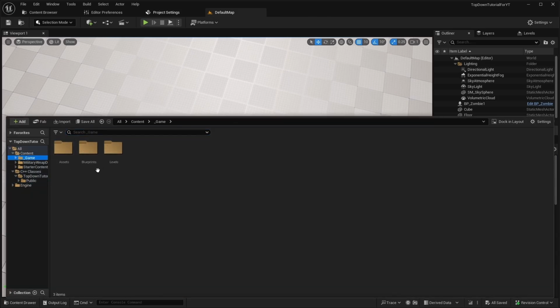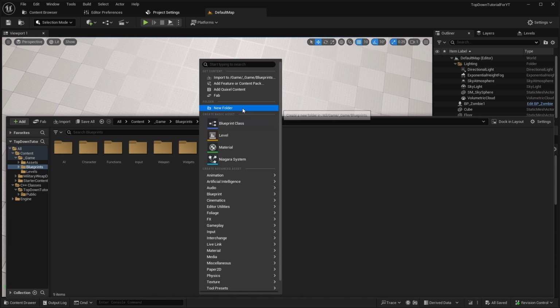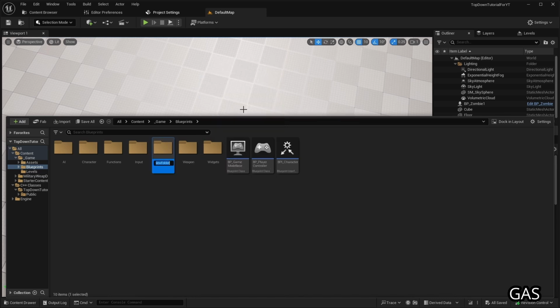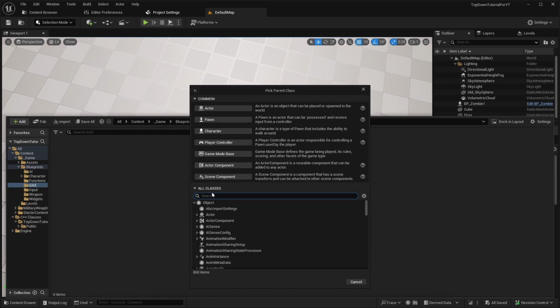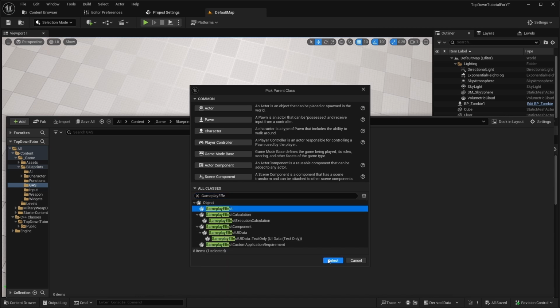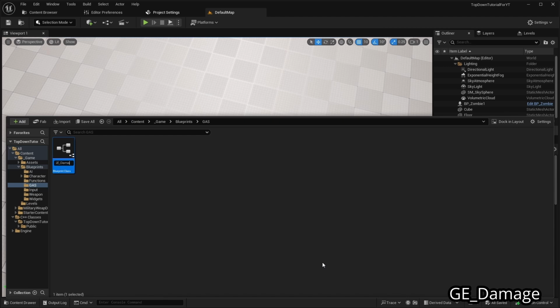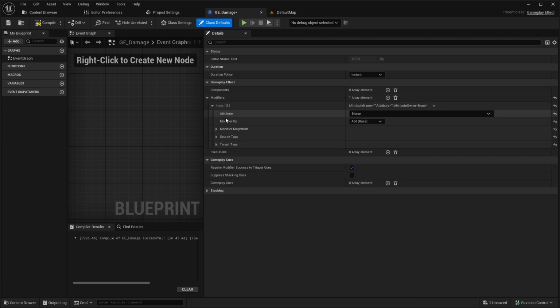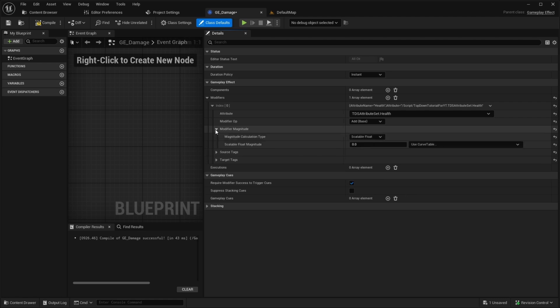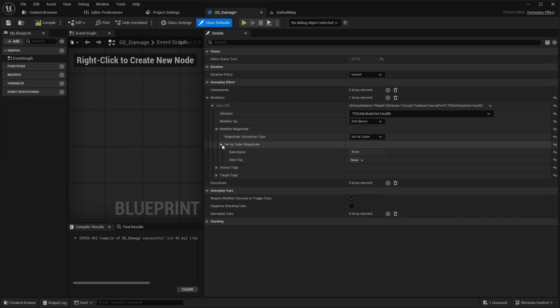Next, inside the Blueprints folder, create a new folder called Gas. Inside this folder, add a new class inherited from gameplay effect, and name it GEDamage. Now let's configure this effect. For modifiers, add a new modifier and select the health attribute. Set the modifier operation to add base. Next, open modifier magnitude, change magnitude calculation type to set by caller. For the data tag, select damage.